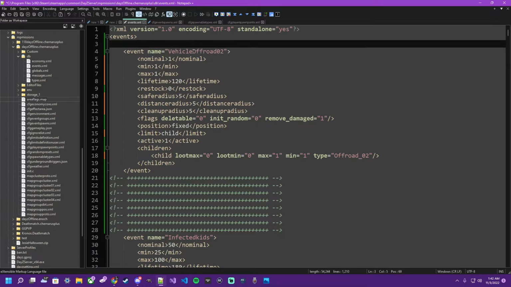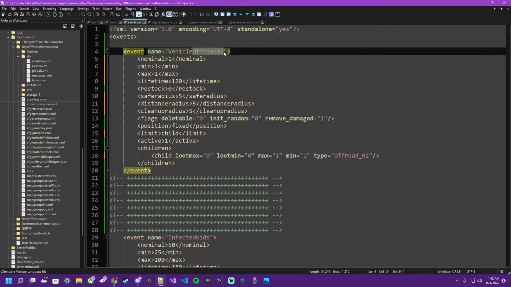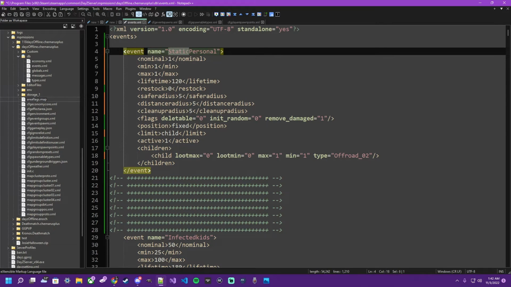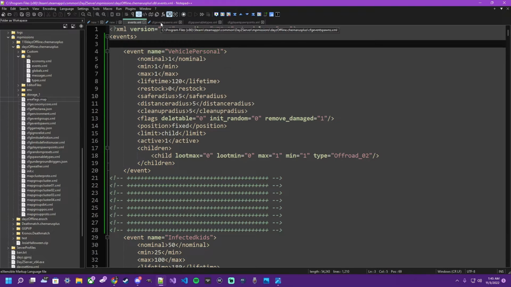So we're going to rename this so we have our own. We're going to do vehicle personal, as I did for the title. You can name this whatever you want, but it must have vehicle or static as the prefix. I'm going to stick with vehicle myself. Keeps it nice and vanilla.